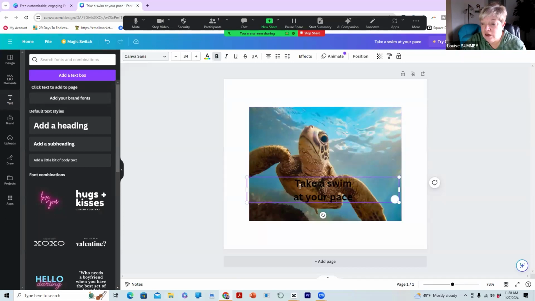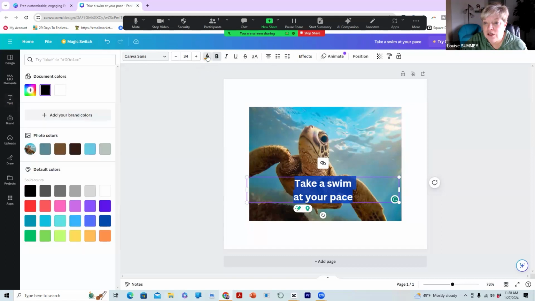And as you see, the black ink does not show up. So you can take your mouse and just drag and pull to select that text. Then come up along the top of the screen and you're going to see this A with a color bar underneath it. That is your text color.